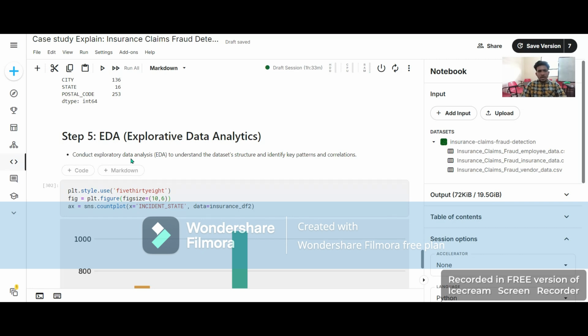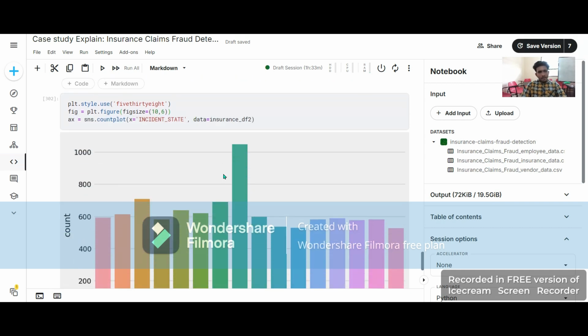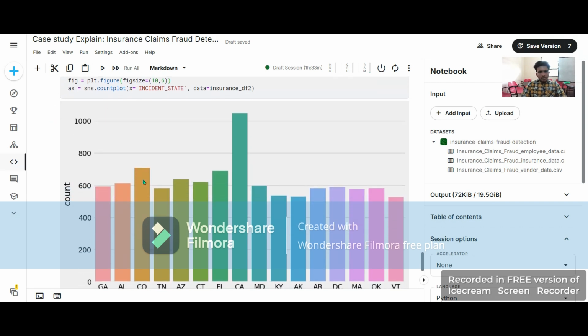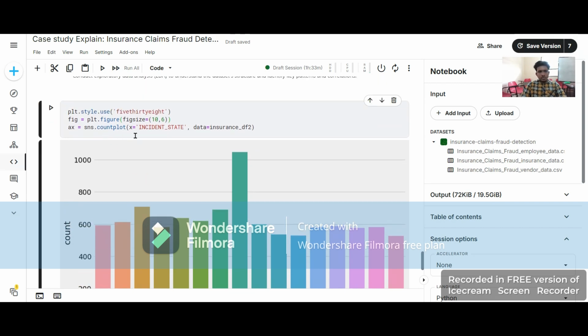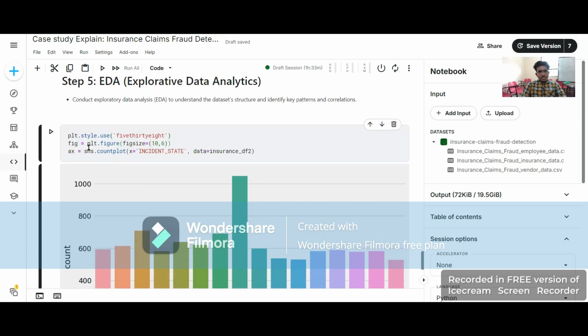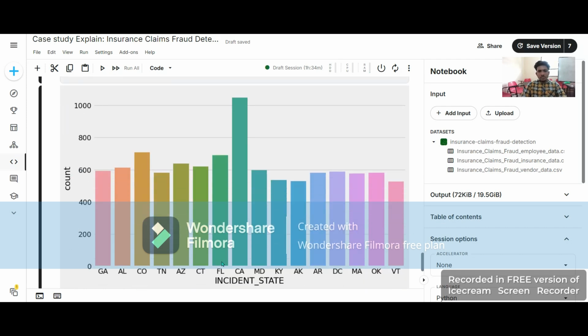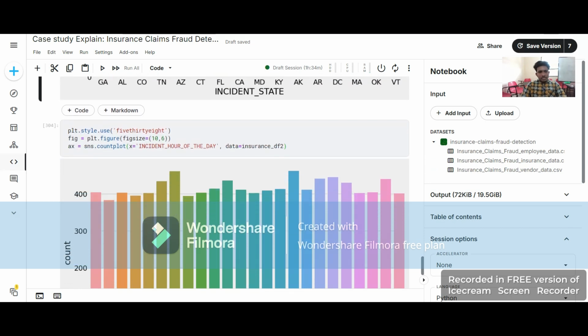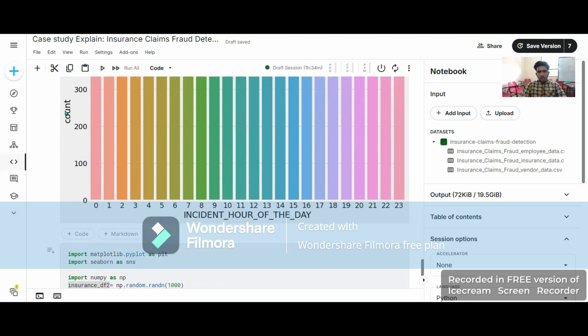Here, we conduct exploratory data analysis to understand the dataset structure and identify key patterns and correlations. Here, we first create a count plot. Here, the X value is inserted as the state. In the first dataset, second dataset, we count the incident states. Next, using the count plot, here the X value is incident hours of the day. In the second dataset, we count, and X is incident hours of the day.